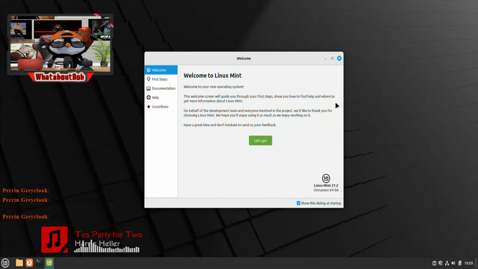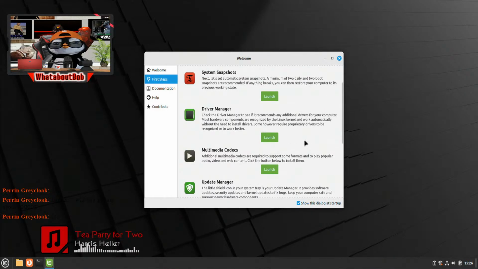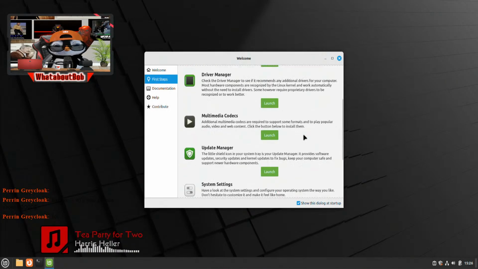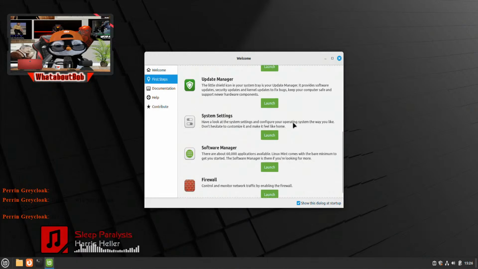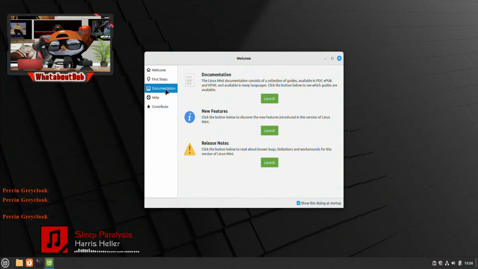All right, so this is starting up. This is a GUI, graphical user interface, a look and feel called Cinnamon. Welcome to your new operating system. First step, we've got desktop colors, so we can make it look like what we want. System snapshots, driver manager, not device manager, it's driver manager, is what they call it. Multimedia codecs, update manager, system settings, software manager, firewall, documentation.